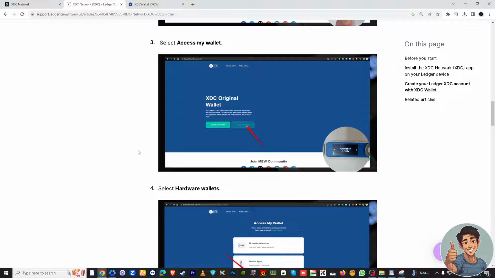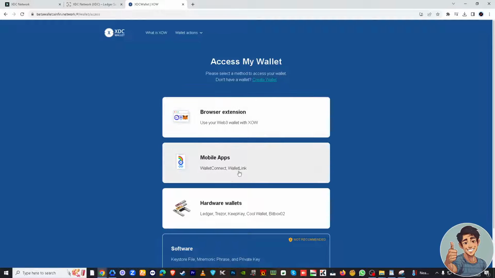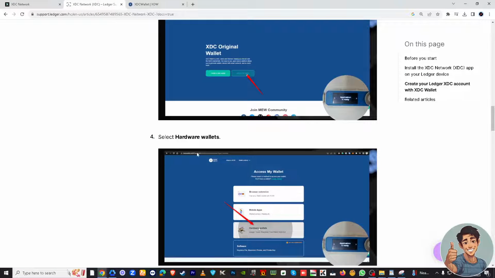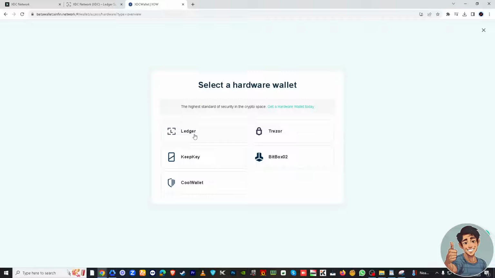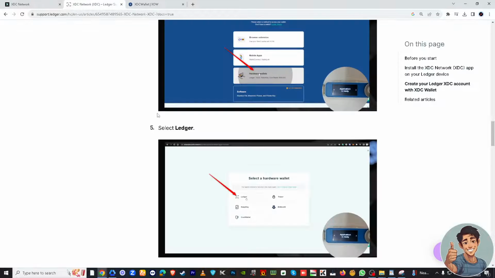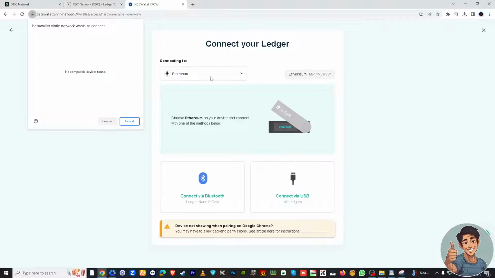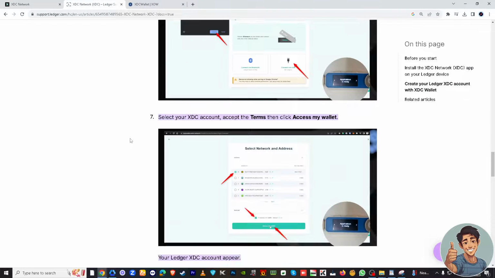Once you've accessed the wallet, you select the hardware wallets, right? The hardware wallets right here, okay? You select the hardware wallet, and after that, you select Ledger right here, okay? And after you select Ledger, select the XDC network, all right? The XDC network, and connect USB, all right? Then select your Ledger device and click connect.